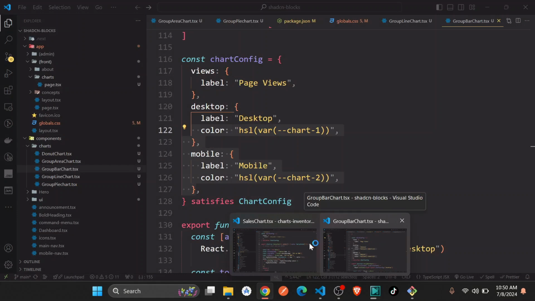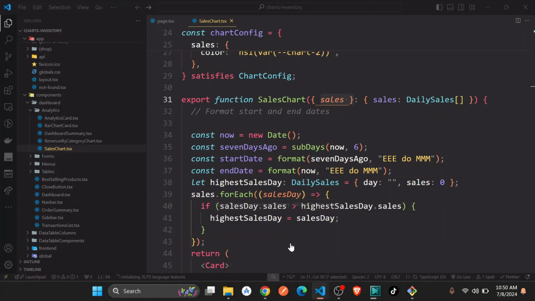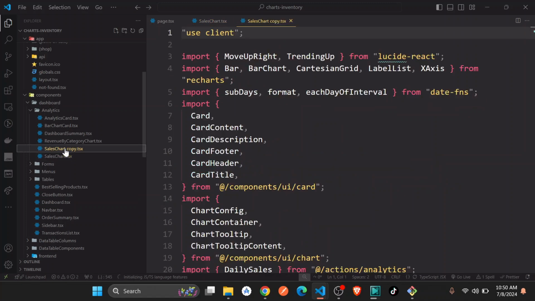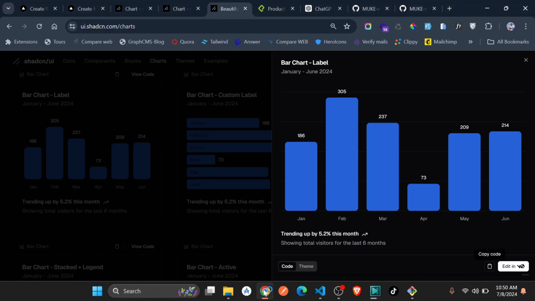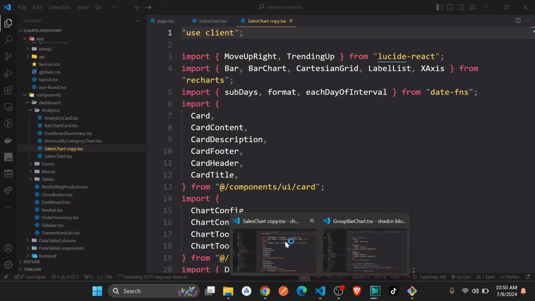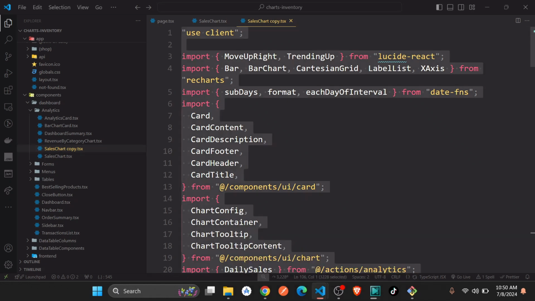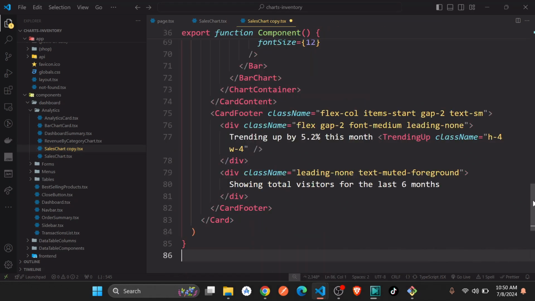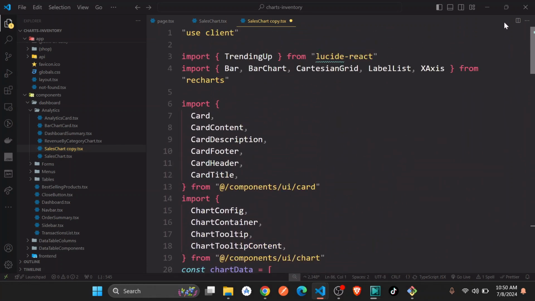Copy the code. Where is it? Here. I'm just going to go ahead and duplicate this for now so that we can see something. Go back and copy the code, so that you can just see the code here. So this is the original code, how it looks.